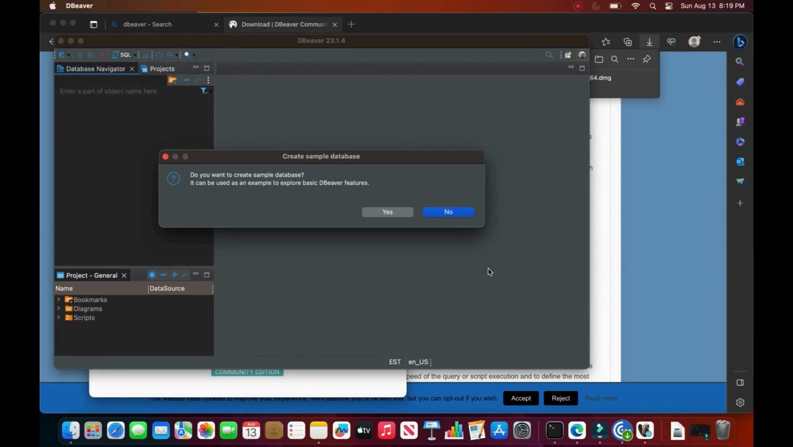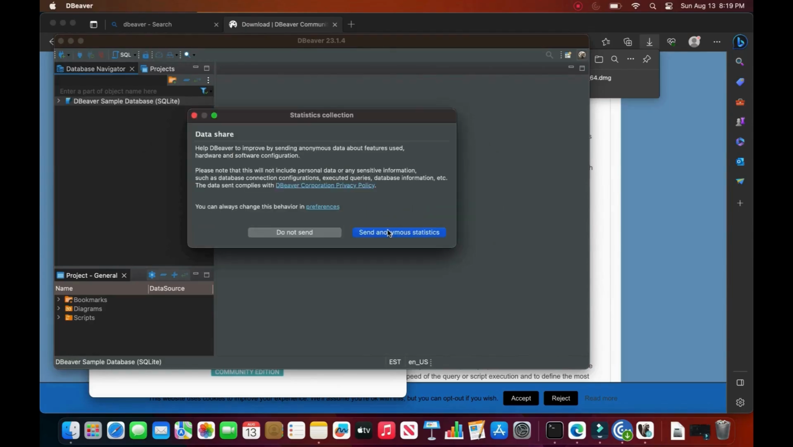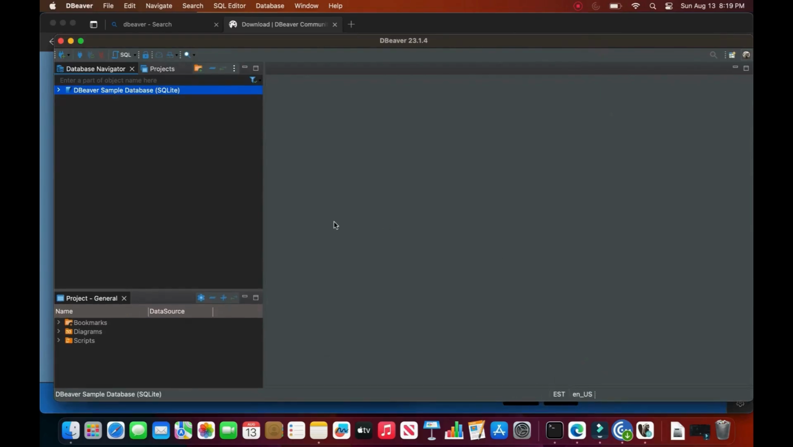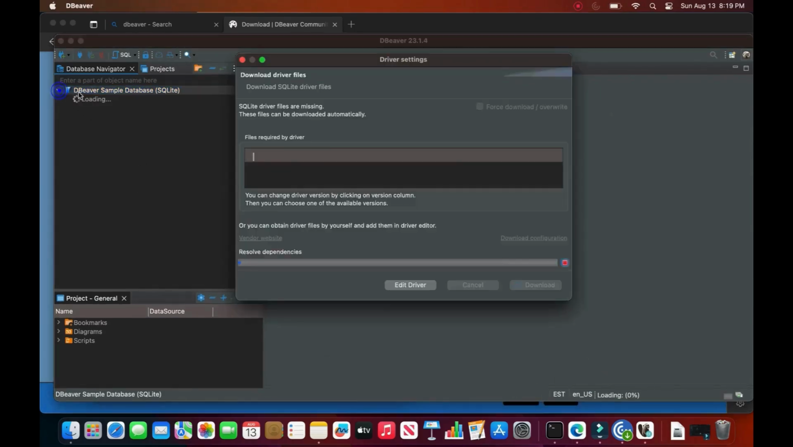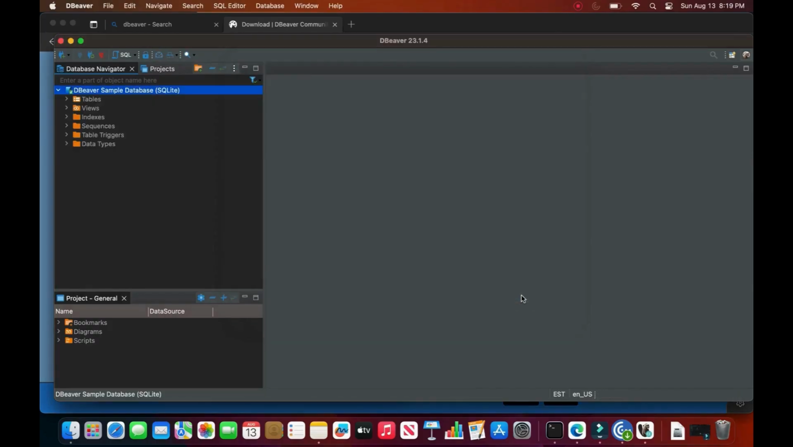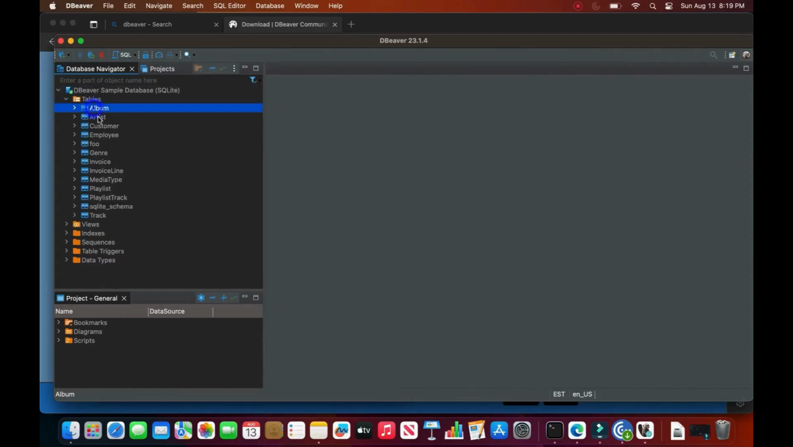Now, do you want to create a sample database? Please press yes, because that's what we're going to use to learn. Do not send. So as you can see now, you have this, and then you're going to click here. It says you have to download the driver files, which is good, so you can click on download. And then you can see you have a bunch of tables, which is album, artist, views, indexes.